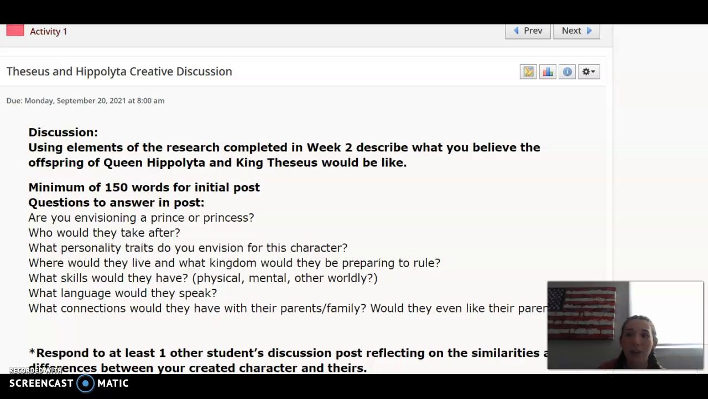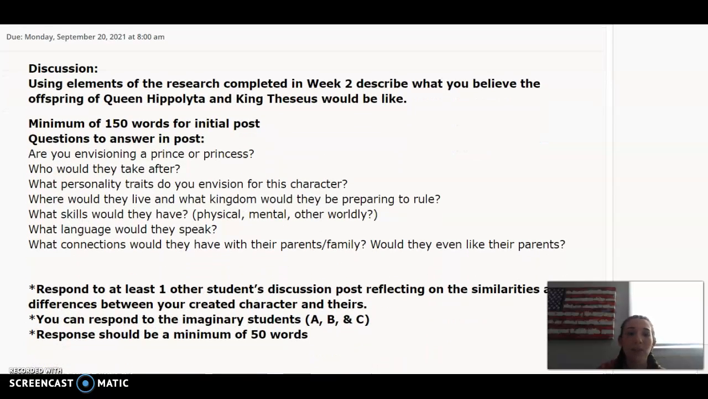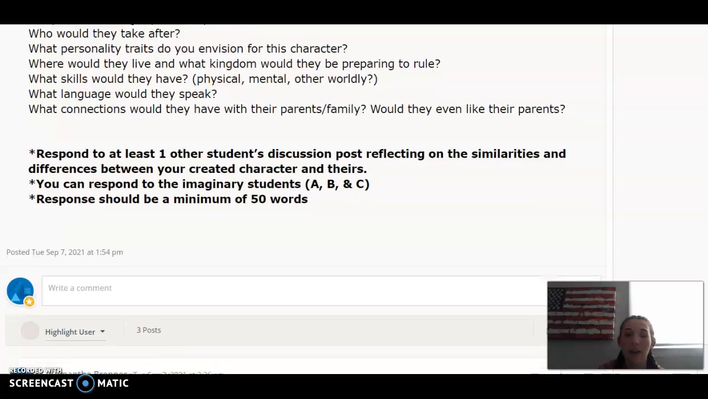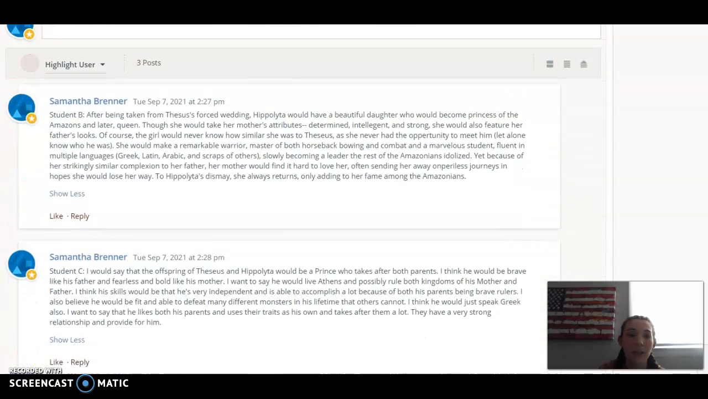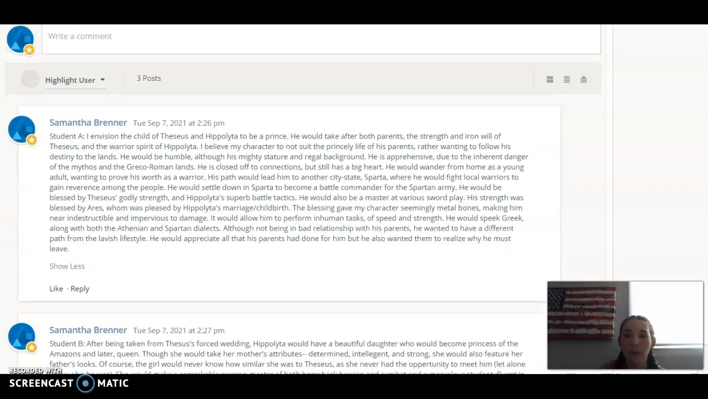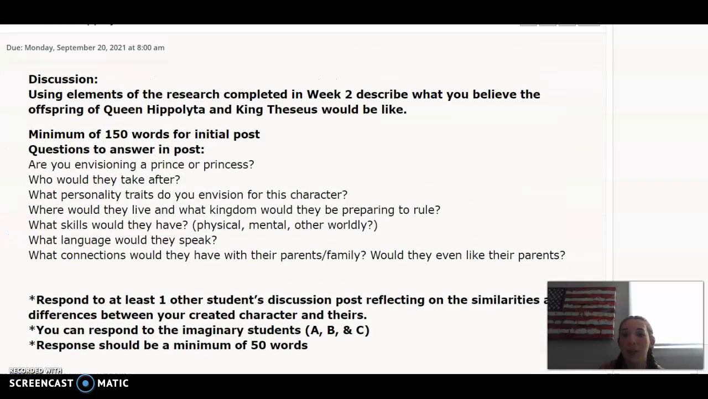So after you have created your initial character outline, you're going to respond to at least one other student's discussion post, reflecting on the similarities and differences between your character and theirs. You can respond. I have some fake students that I put in. So there's student A, student B, and student C that have already responded to the post. So after you create your character, you're welcome to respond to them.